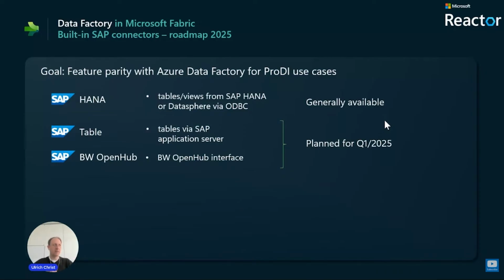Our BW Open Hub connector in Azure Data Factory, just like the table connector, has also seen very good adoption with many hundreds or even thousands of customers using it at scale. So this is definitely some connectivity which we're also offering very soon. Timeline is exactly the same. So the current engineering semester, which goes until end of Q1, early Q2, this is basically the time in which our engineering team is working on this, and after that we'll make that connector available.